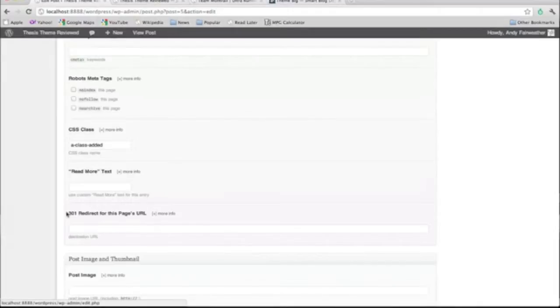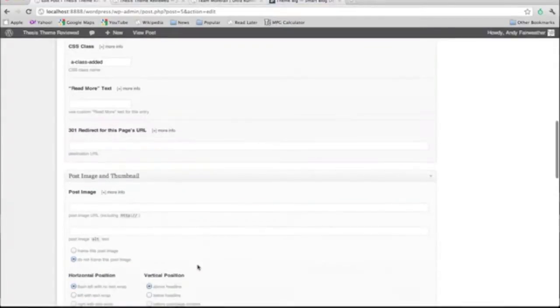Also, and this is pretty cool, you can go down and input a 301 redirect, and this means that you can redirect the link to the page to an affiliate link, or alternatively maybe it's a subscribe form. It's quite a useful feature if you're into internet marketing and worth bearing in mind.